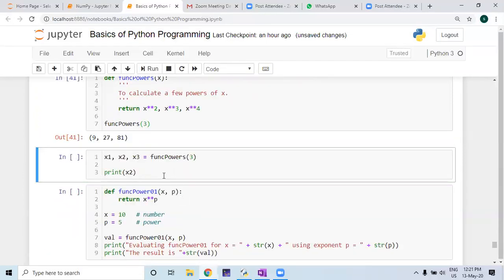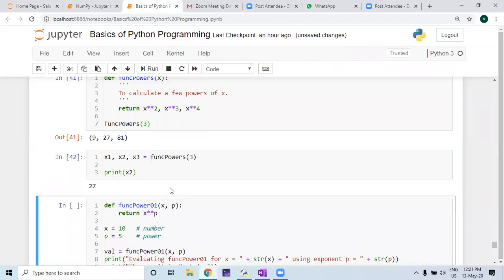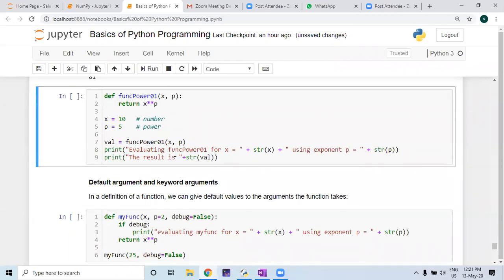Now I can unpack the numbers also. This is possible. Suppose this is giving me 3 values like this. So I write x1, x2, x3 equal to func_powers(3). So when I write print(x2), that will give me the answer 27. If I write x3, it will give me the answer 81. That's all. So these are some of the examples I have given.